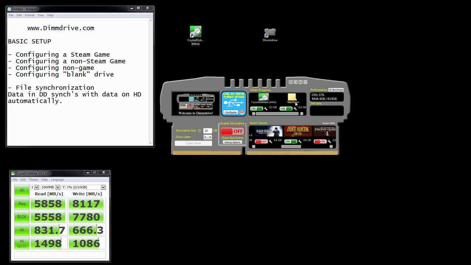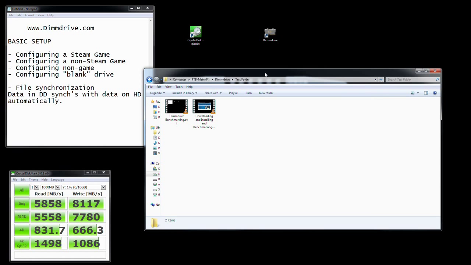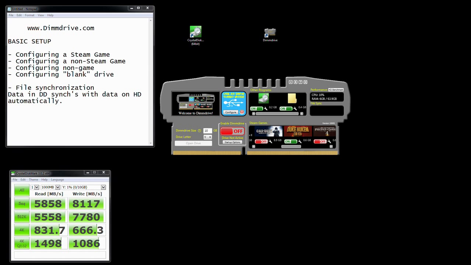We're going to have a test folder, and by the way, this test folder has just a couple videos, you'll notice right here. And let me just drag this back over here, and we're going to configure Dimmdrive for those few things. We're going to set 10 gigs, and then we're just going to click the on button.